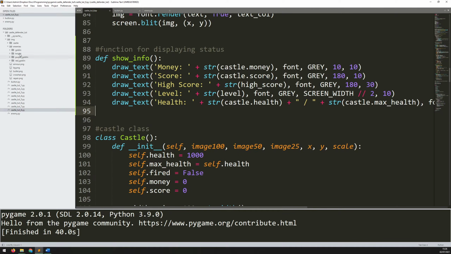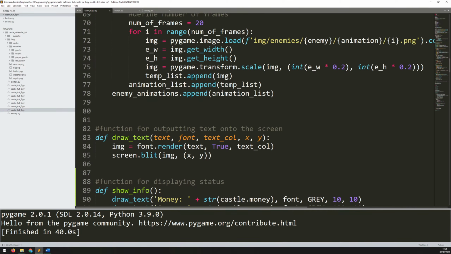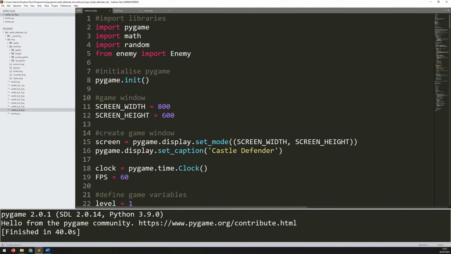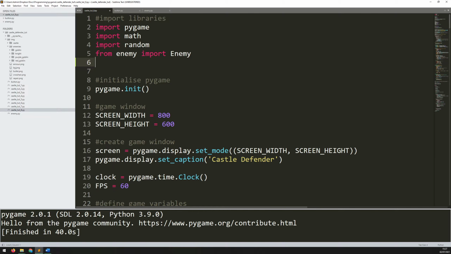The important thing to note is that this button class, just the same as the enemy code, needs to be in the same location within your folders as your main game code. Otherwise, you're not going to be able to import it. So I go to the top of my main game code, and where I've got from enemy import enemy, I'm going to say import button.